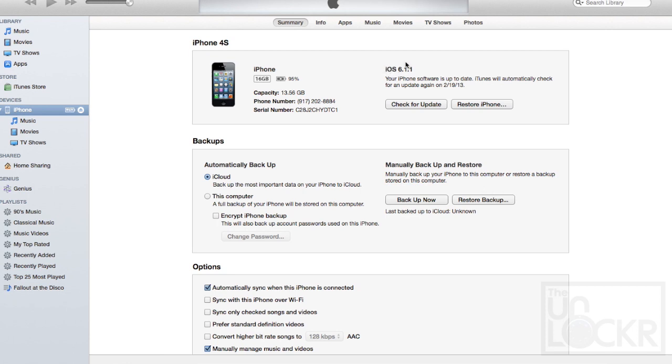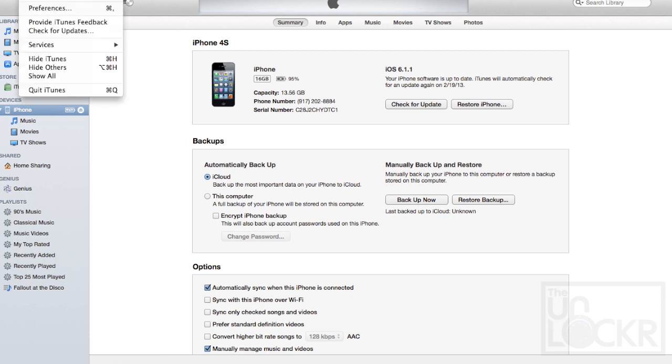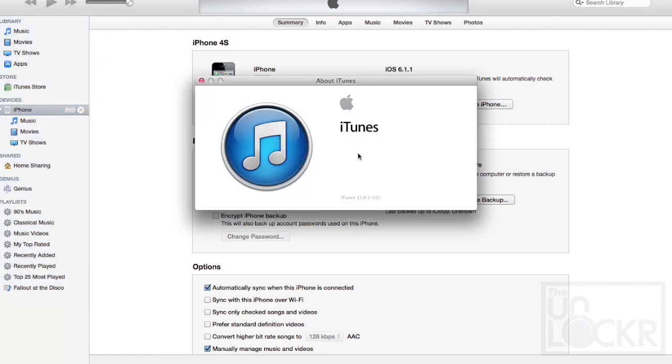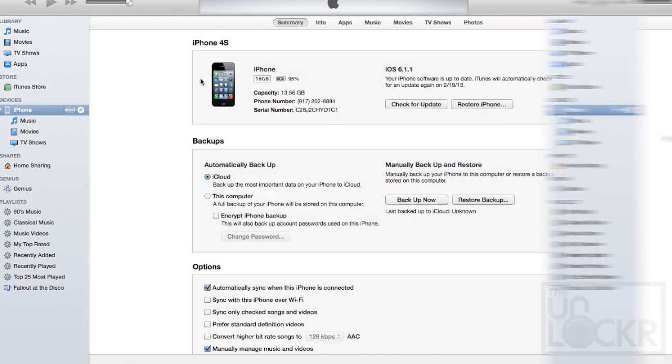Now, if it says anything other than 6.1.1, anything beneath it, click Check for Update, and wait for the iPhone to update to 6.1.1 before you continue. In addition to your iPhone needing to be on the latest firmware, your iTunes also needs to be the latest version. At the time we're writing this, it needs to be at least 11.0.1.